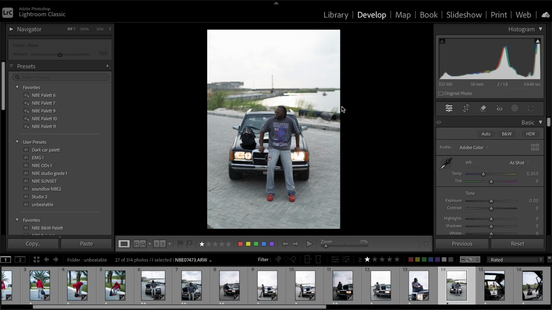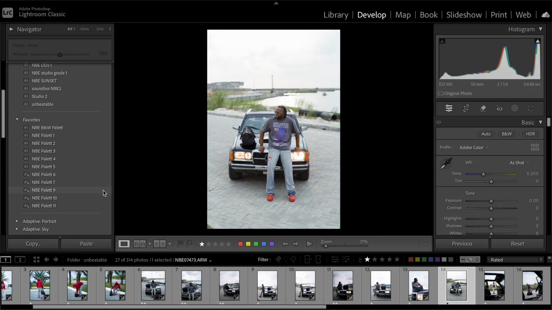Because I've been color grading for years, I do save some of my favorite color grading presets in order to save me time while color grading a new image. All I have to do is go to where I save my presets and apply the one that best suits this image. Okay, this is me testing out my presets and checking out the one that will suit this image the best.